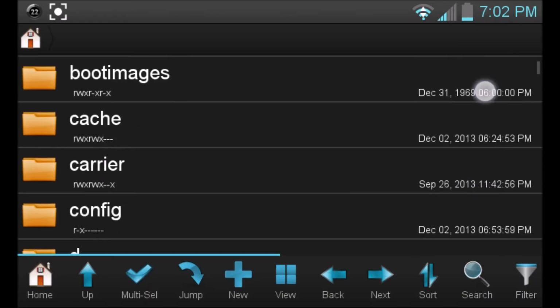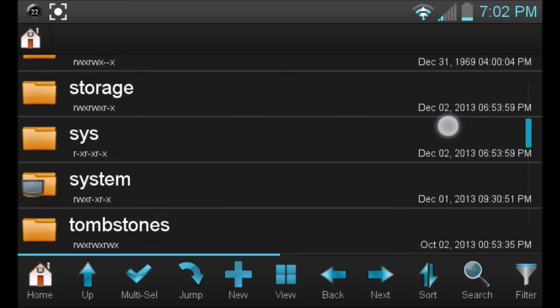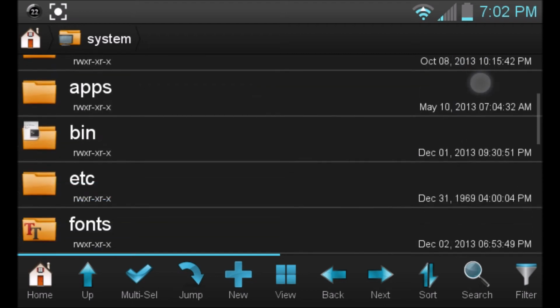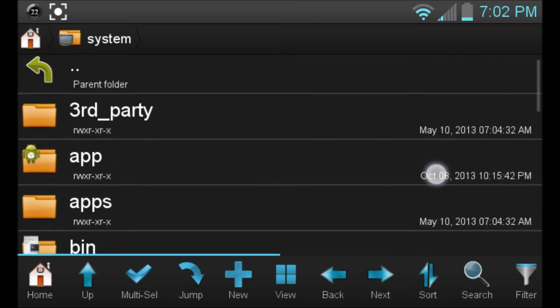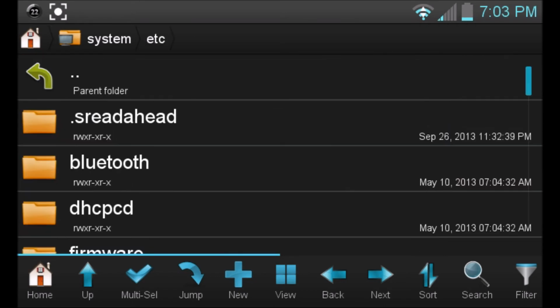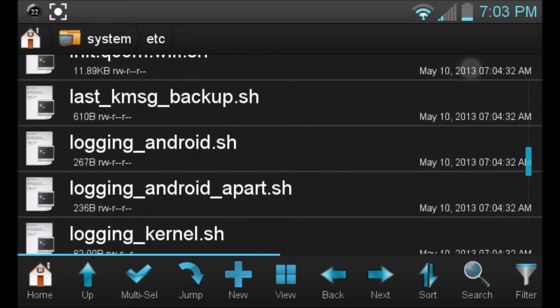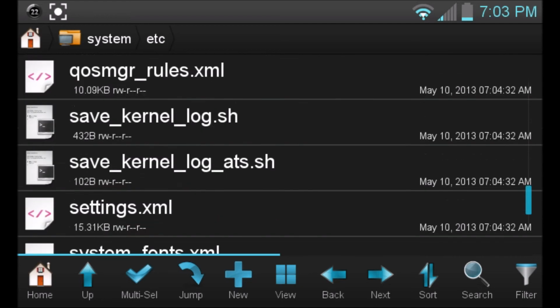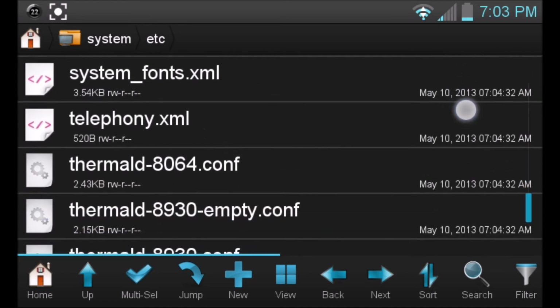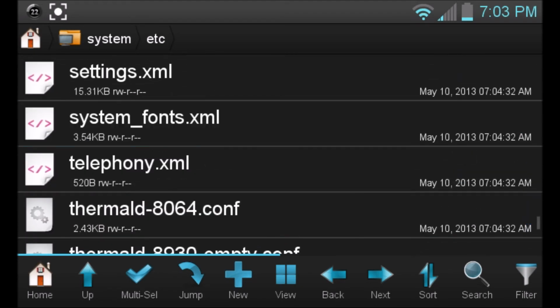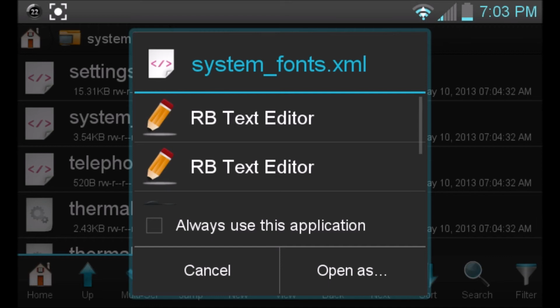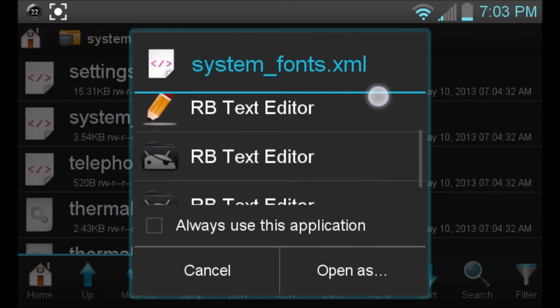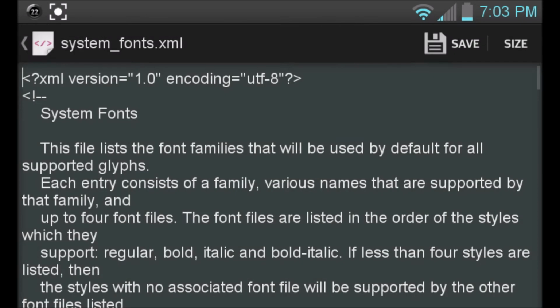So you can go ahead and click on root browser just in case. And we're going to go to system. So just scroll down to system, scroll down to etc. And then just scroll all the way down to an XML file called system fonts. So we just scroll down. Yeah, system fonts XML. And just open it up with RB text editor or your root browser text editor.